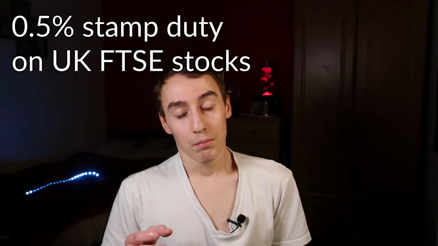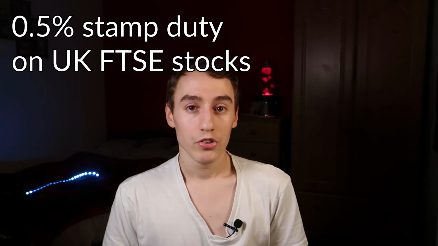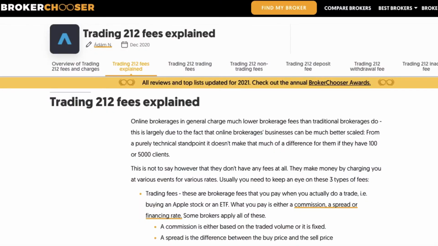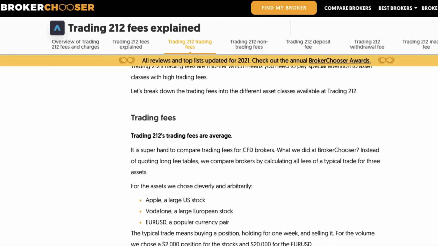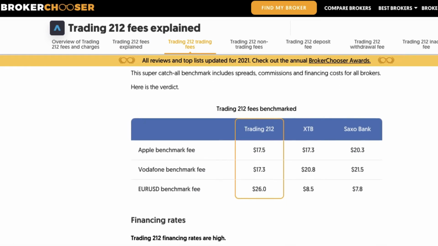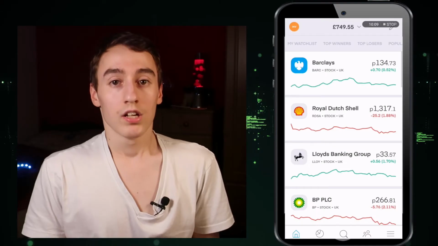However, there are some small, very minor fees. You have to pay 0.5% stamp duty on UK FTSE-based stocks, but you don't have to pay anything for the US stocks. If you want to check out the full costing of Trading 212, you can do this on their website, and I'll leave a link in the description.